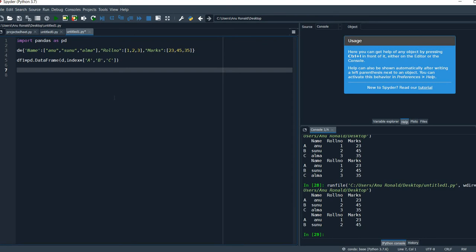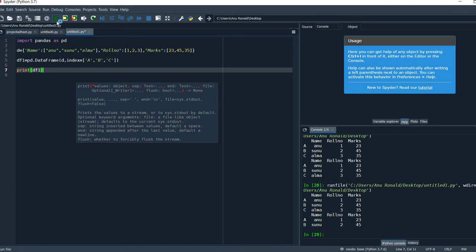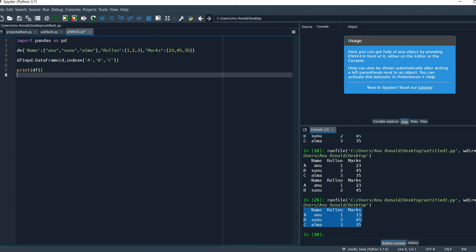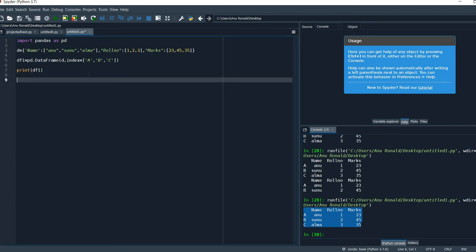I already created a data frame with 3 columns and 3 rows, and my index names are A, B, C. I'll just print the data frame df1. So you can see A, B, C. This is my data frame. Okay, so first, how will we access a particular column only? Like I just want to access only the name column. So how can I do that?